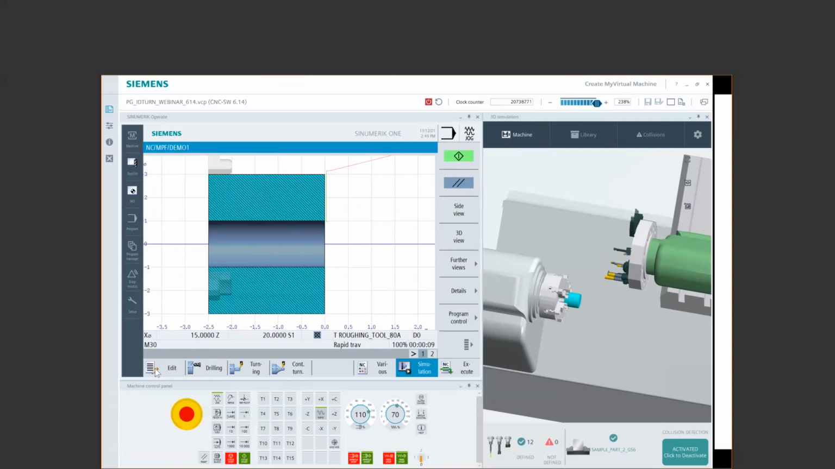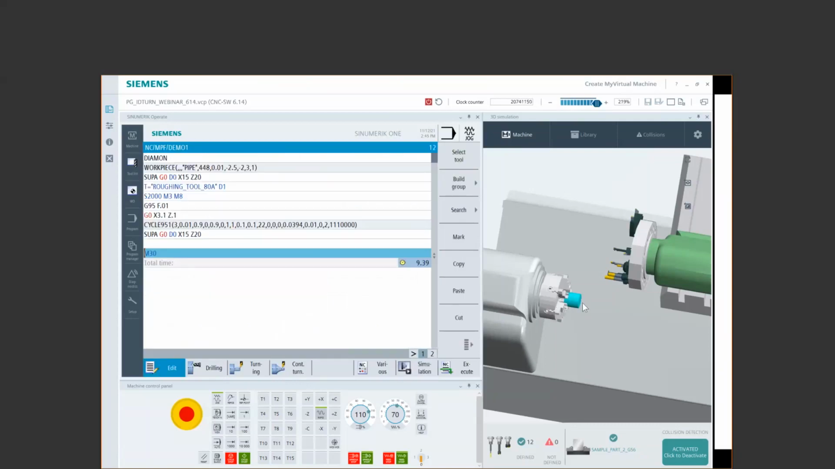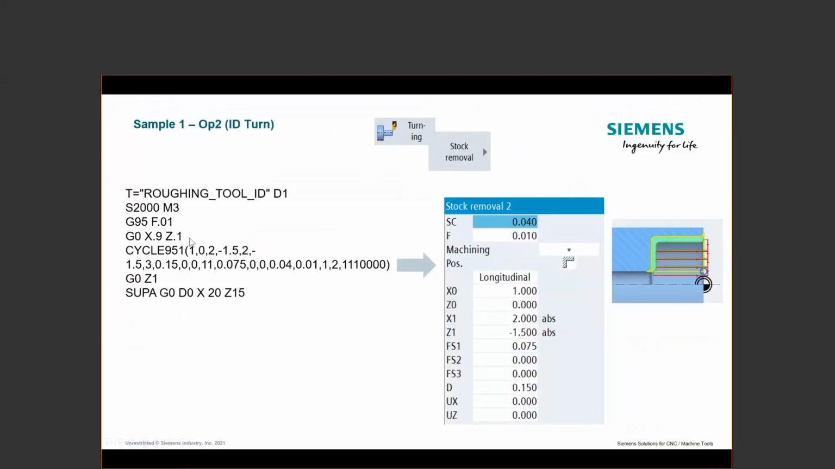Okay. Next step would be handling this internal bore. So if we take a look at this now, later when we drill, whatever drill design. Go into cycle. We're just going to flip it upside down a little bit in order to cut this part from the inside out.